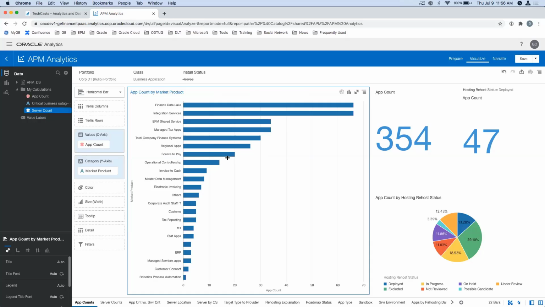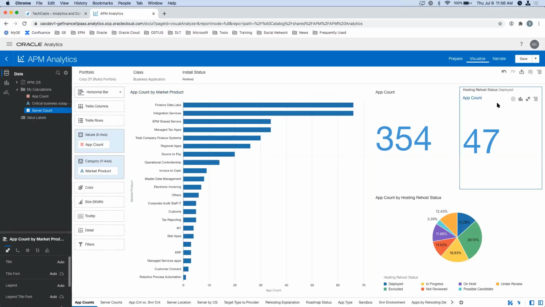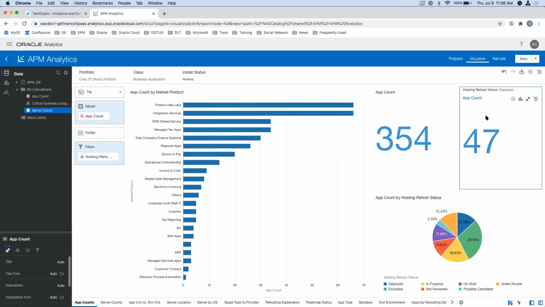So you can see we have some different visualizations here that show us which market products have the most applications. Here's the total count. I put a filter on this one. If I click on this tile, you can see I dragged a filter in here for hosting rehost status. It tells me deployed. So I know that out of the 354 that I'm working with, 47 are already in the cloud.